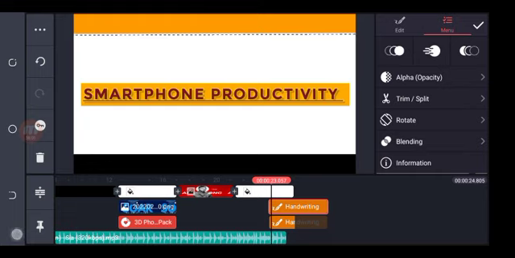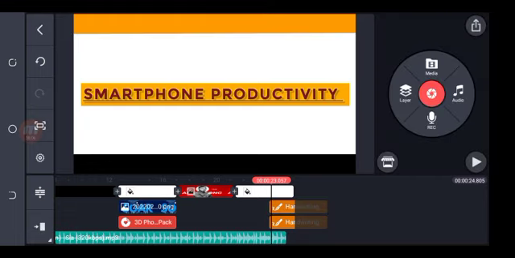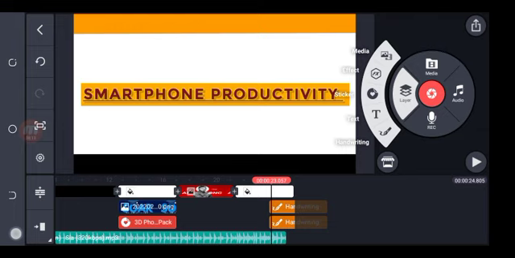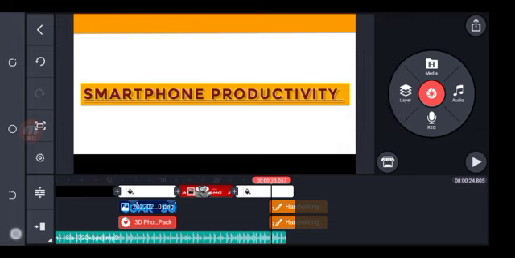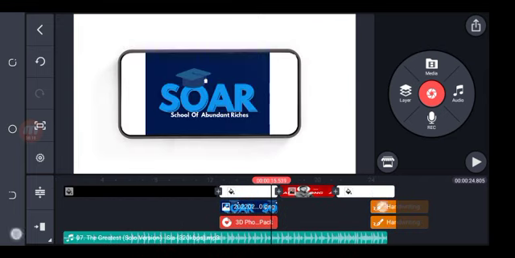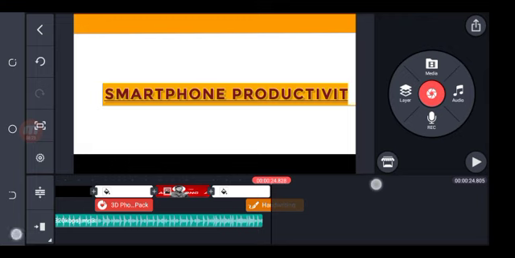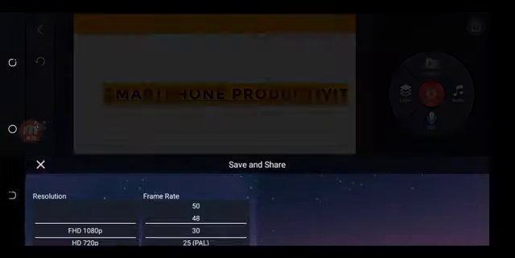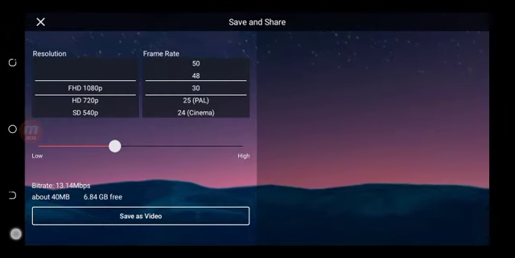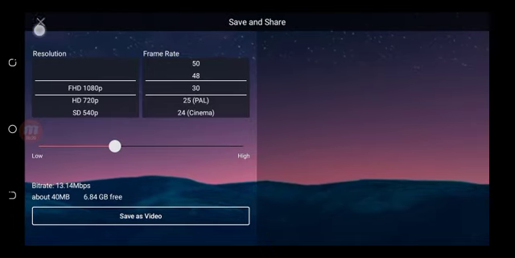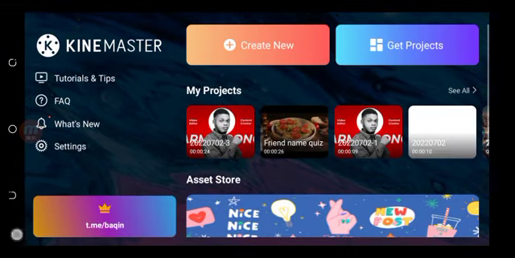So that is it. What else? So I've basically shown you everything you need to know and how to use the app. Okay, the layers from handwriting to text to effects, I've showed you everything you need to know. So now when you're done, you just need to click here to download your video. You click save as video. Okay, and you're good to go.